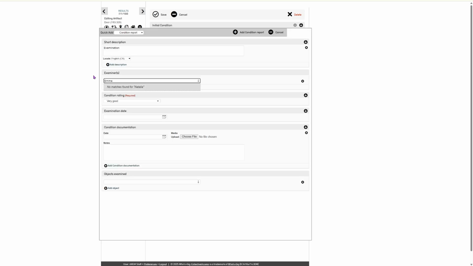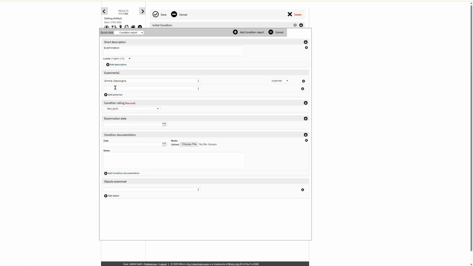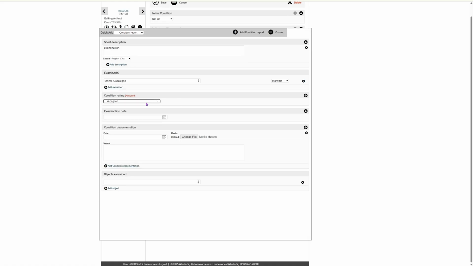For the sake of this example, I'm just going to type in the name Emma, and we'll pretend that Emma Gascoigne completed this condition report. If I'd like to add an additional examiner, I can click the Add Examiner button, and then complete the same steps as before. The next step is to give the object a condition rating from the drop-down menu.